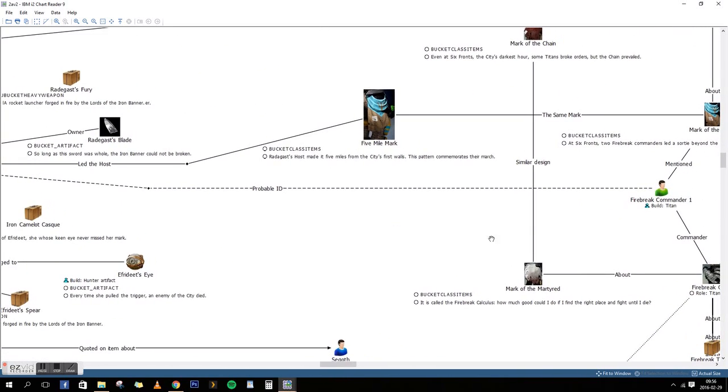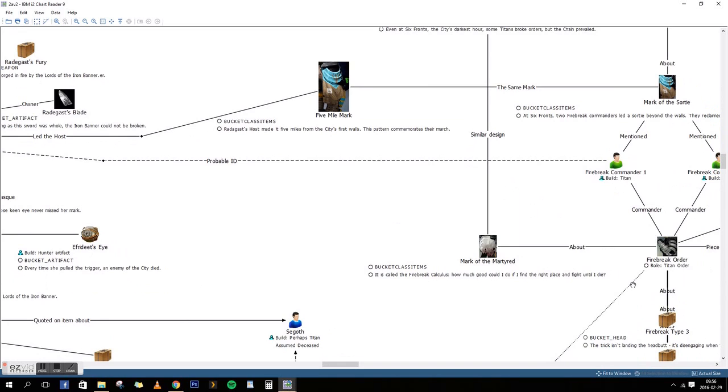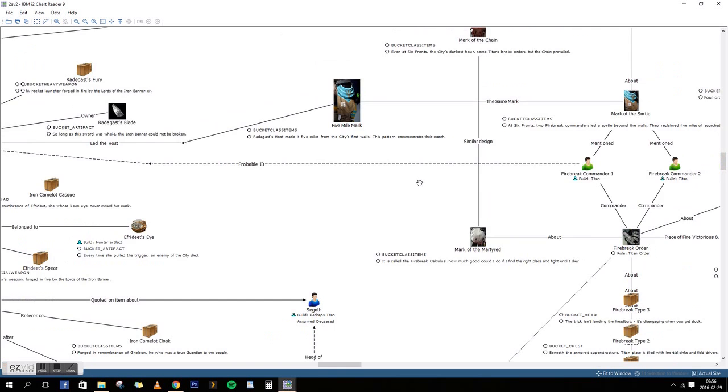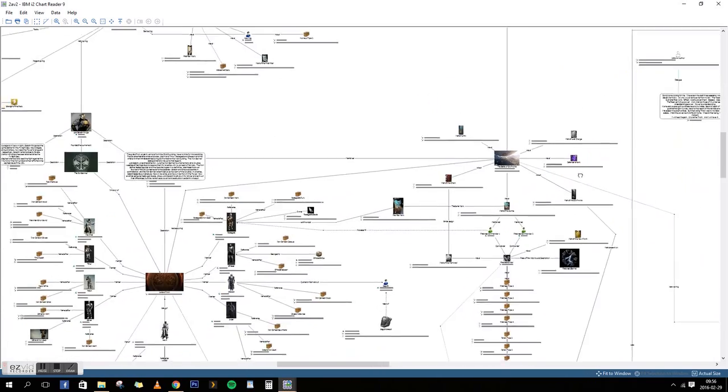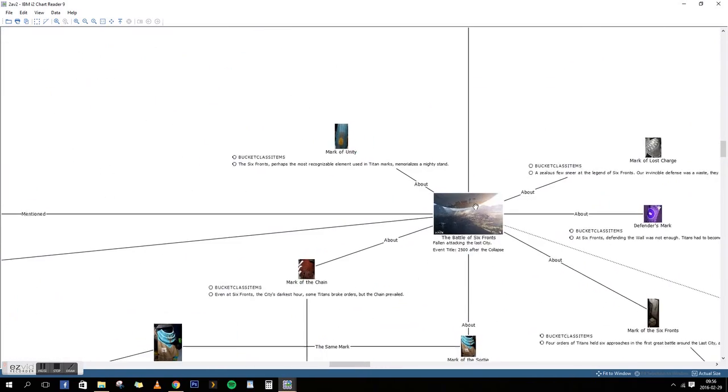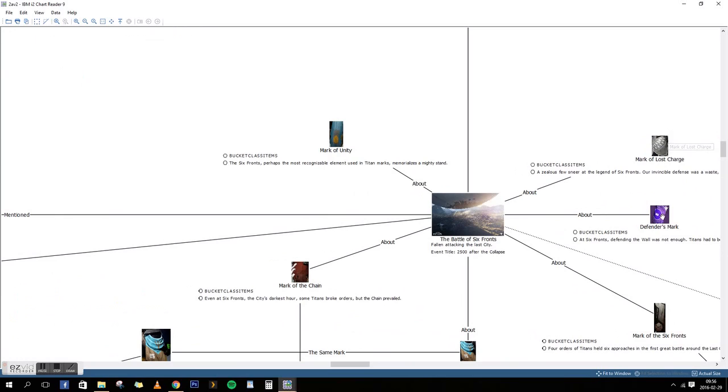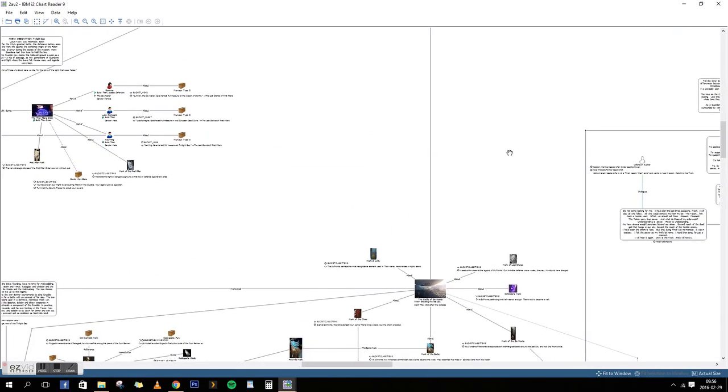There's also, as you can see here, a tentative link, that's theories. So I have a theory about the firebreak order. I'm not going to show it here, but that goes along that line. If we scroll out a little bit and look, oh right, here's the Battle of 6 Fronts and all the class items I've found so far. I got a lot of items still to organize.